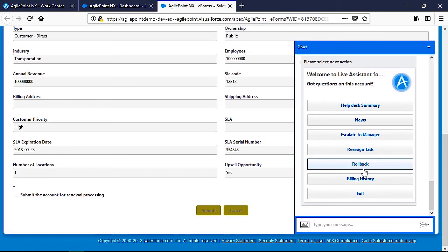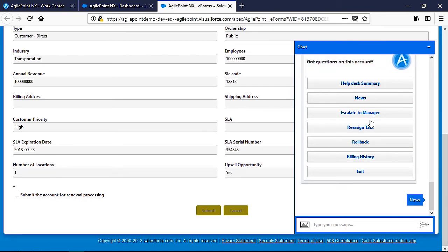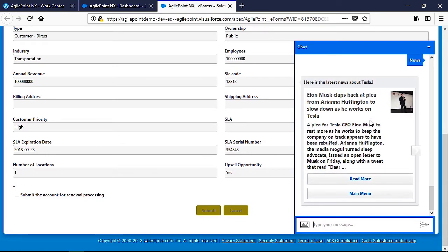Okay, so coming back to my main menu here, I'm going to now make a call off to Bing or Google Search to see if any news items for this organization. As we can see, Elon Musk has been in the news quite a bit as of late, but again, I don't think that's going to affect their willingness to renew their maintenance agreement. Since I haven't found anything troubling here, I'm going to go ahead and click this checkbox and submit this for renewal processing.